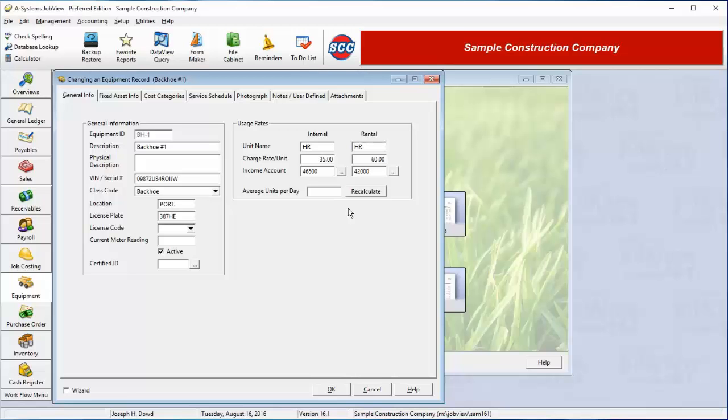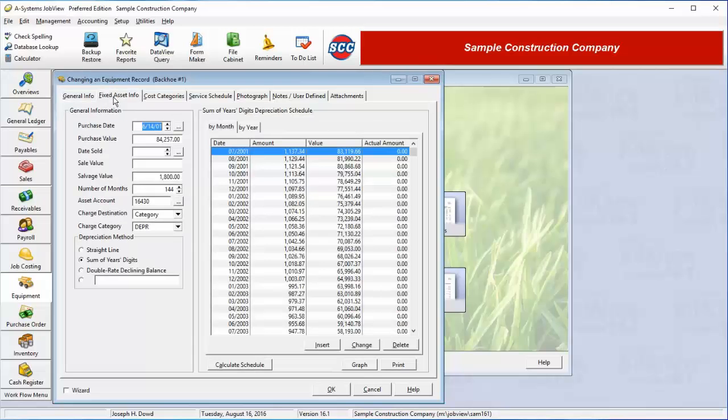After you have used the system for a few months, you may click on the Recalculate button, and the system will provide the average number of units per day for you. On the next tab, we have some fixed asset information about this piece of equipment, including when it was purchased, the purchase cost, the salvage date, and the number of years it is to be depreciated.